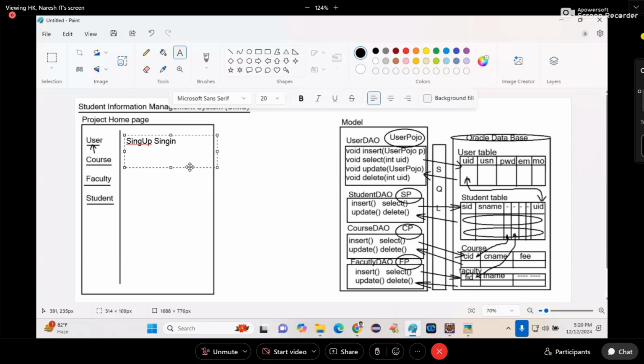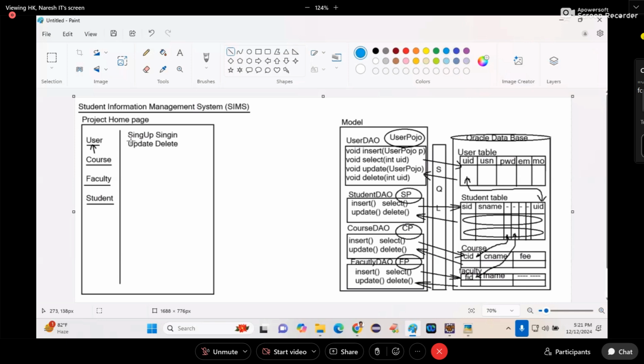Then just find out. If you click on user, then it should show me the options: sign in, sign up, and next, update. If you need to update any data, update, and then delete. These are the 4 options it has to show: sign in, sign up, update, delete. What are these all? These are all hyperlinks.